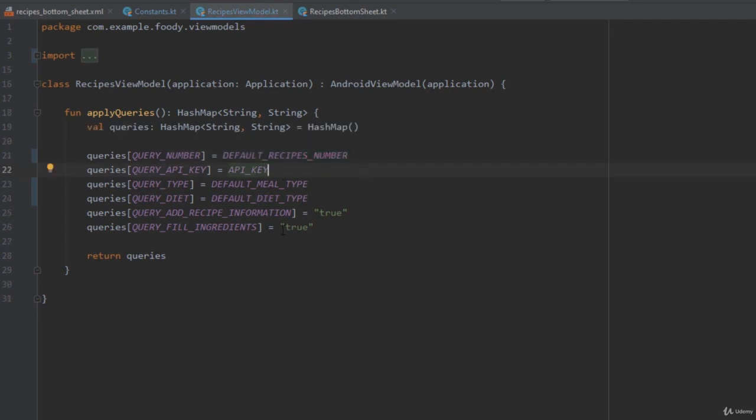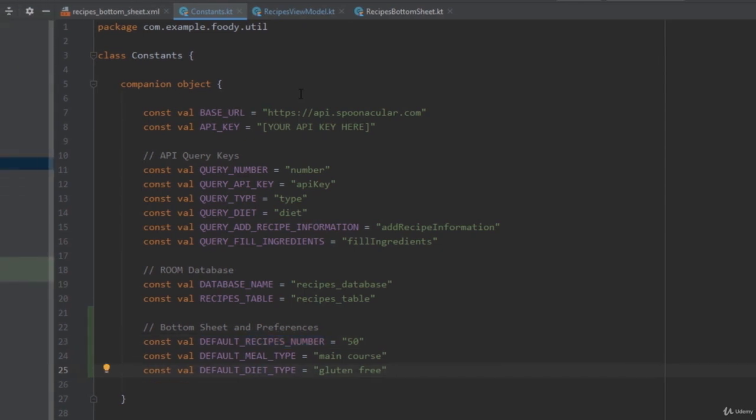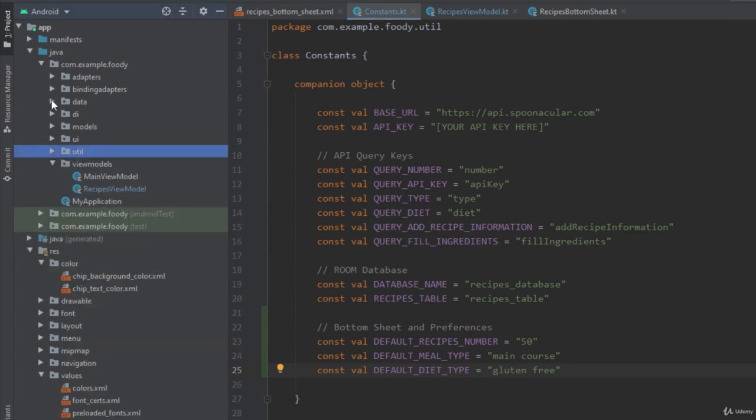Okay, for those true I'm not going to create a constant, only for those three. Down below I need to create a few more constants, but I'm going to do that a little bit later. So we're going to get back to our constants class later. And now we need to open this data package.